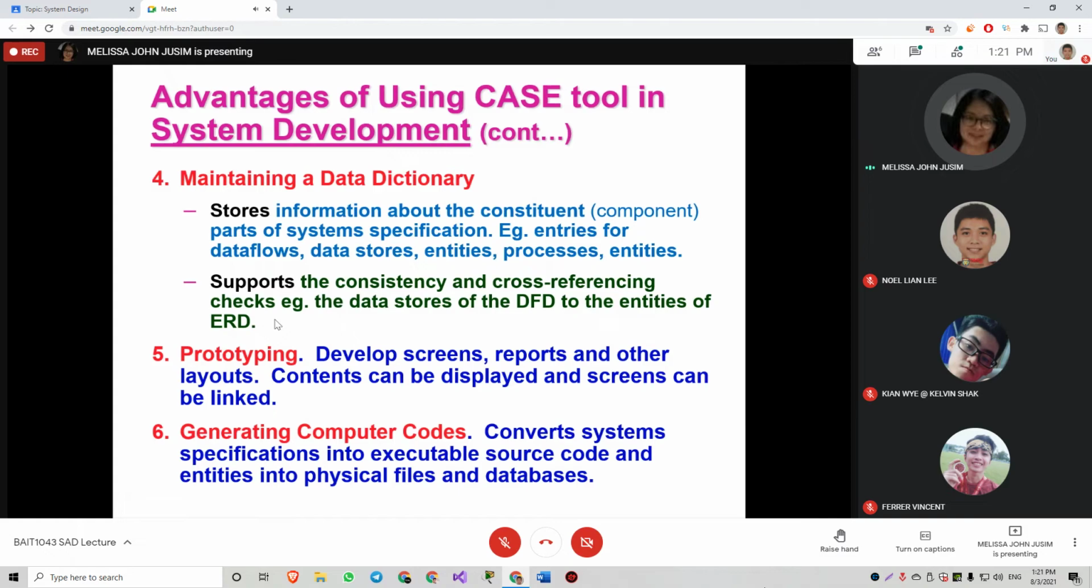And there's one slide showing us the relationship between DFD and ERD. Normally it will say that all the data stored in the DFD will eventually become entities in the ERD, but it's normally not a one-to-one relationship. If you want to recall this, you refer to system analysis, fact recording, if I'm not mistaken, chapter 4. And then CASE 2 can be used in prototyping.